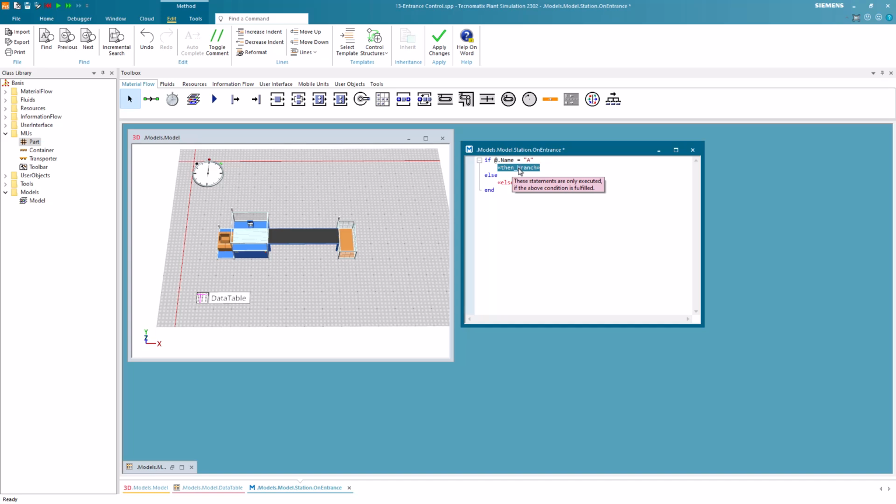Here we want to change the processing time of the station. If we want to access the material flow object or the control that called a method, we use the question mark. So in our case, since the control is called from the station, question mark is designated to the station. So we insert a question mark. However, we do not know how to access the processing time.